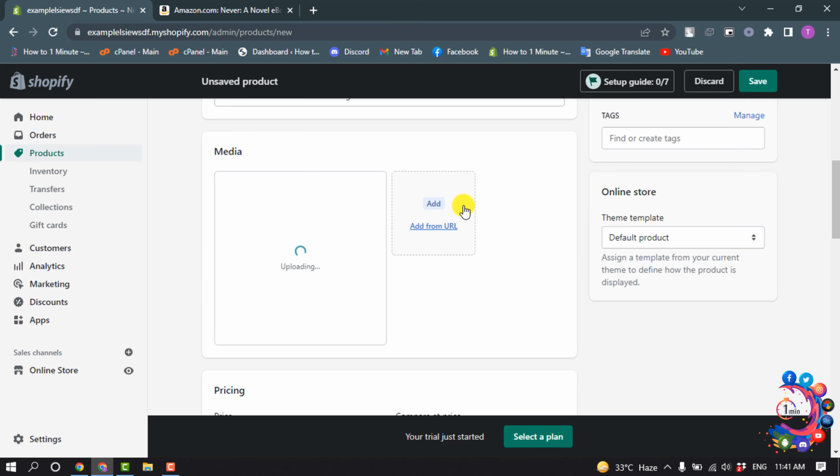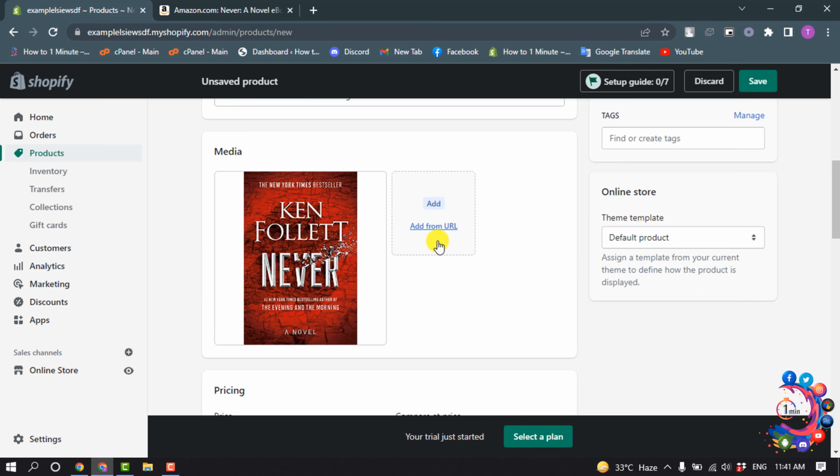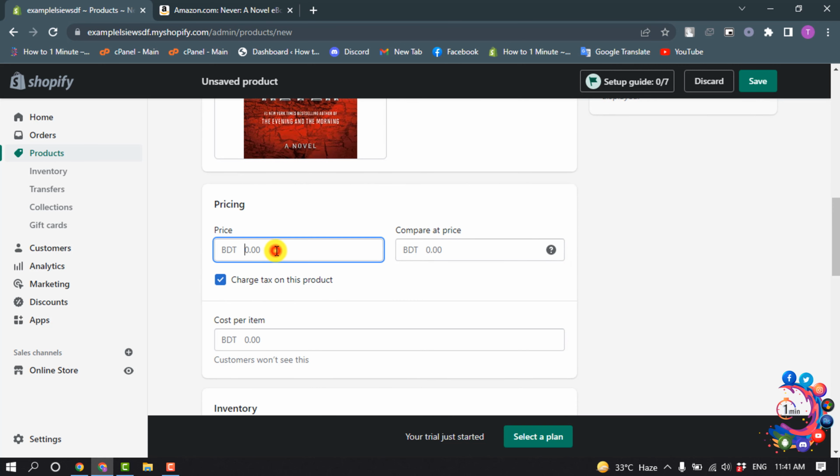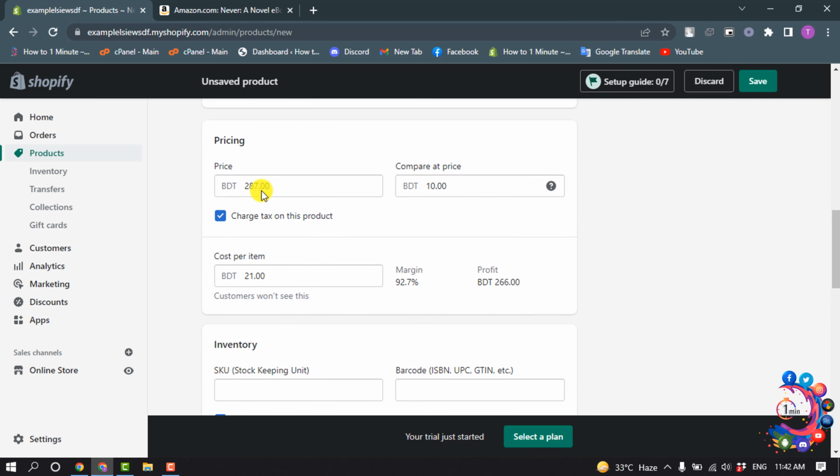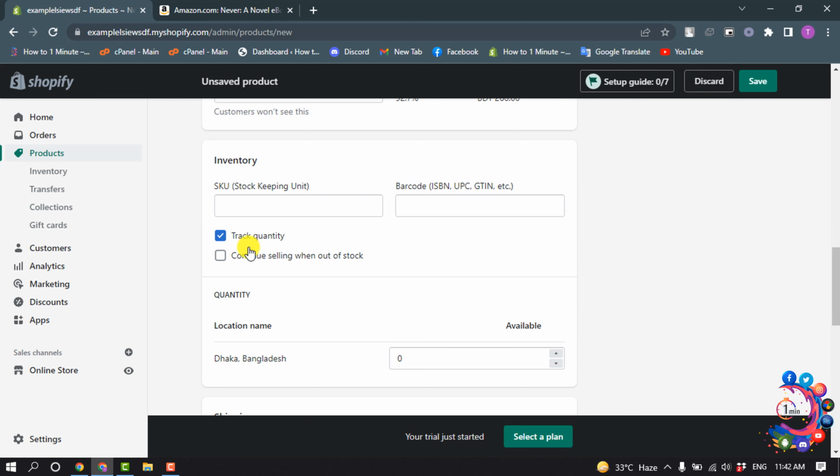The same way you can upload multiple photos and give here the price, and if your product has any discount then enter here the discount amount. You can add cost per item here. And enter here your SKU number or barcode.